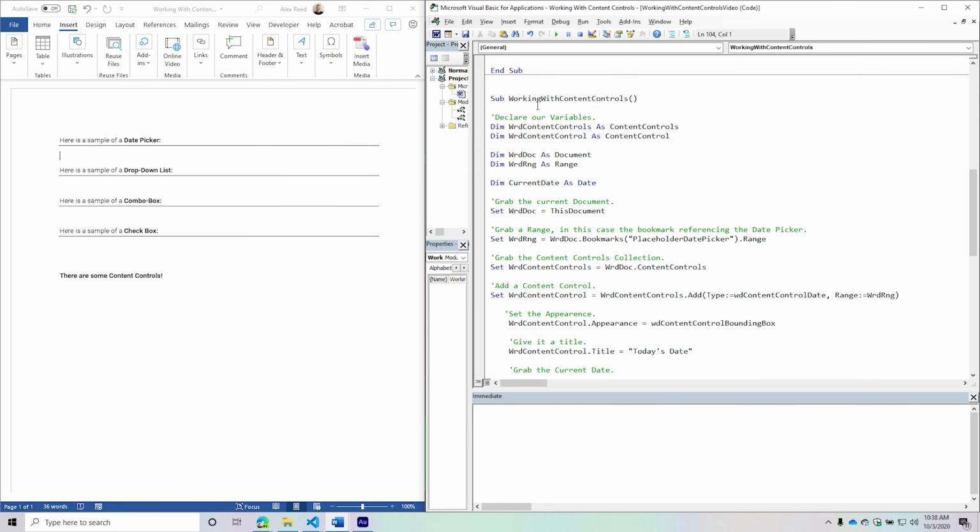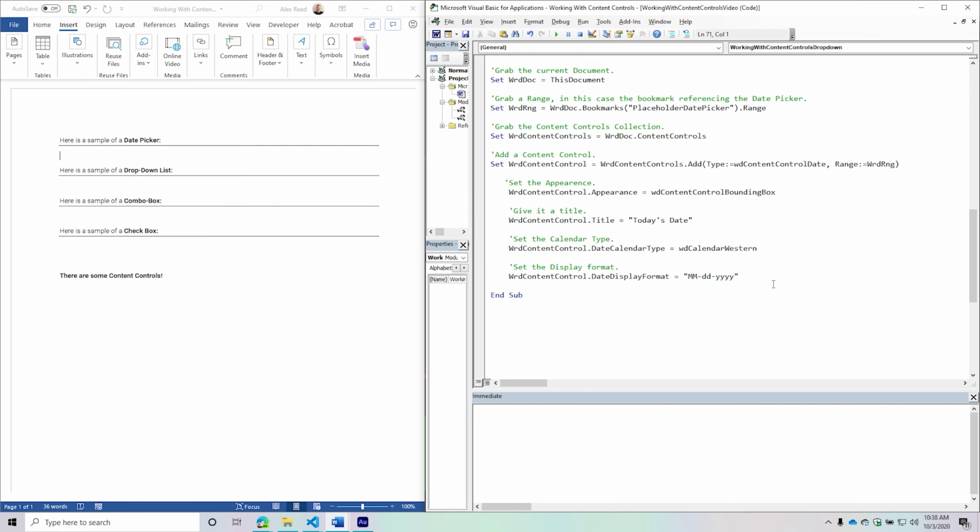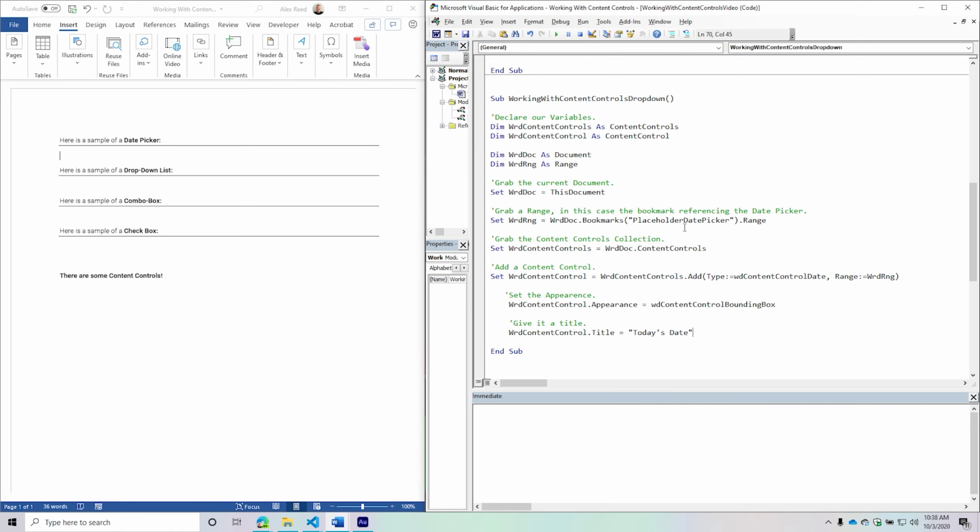So the first thing we obviously want to do is change the name of our subroutine. And then in this situation, let's do content controls dropdown. We don't need a date in this situation. We will get rid of some of this. Now, remember, previously we did have bookmarks set up, so we're going to change this as well. So we're going to change this to drop down. And we're going to change this to drop down as well.